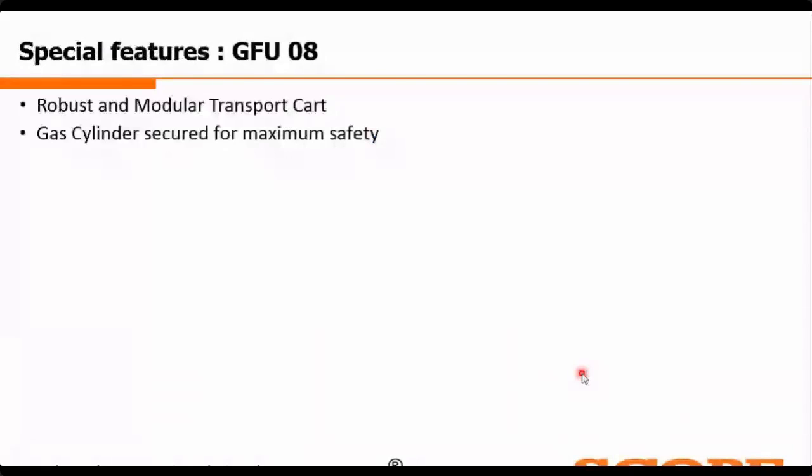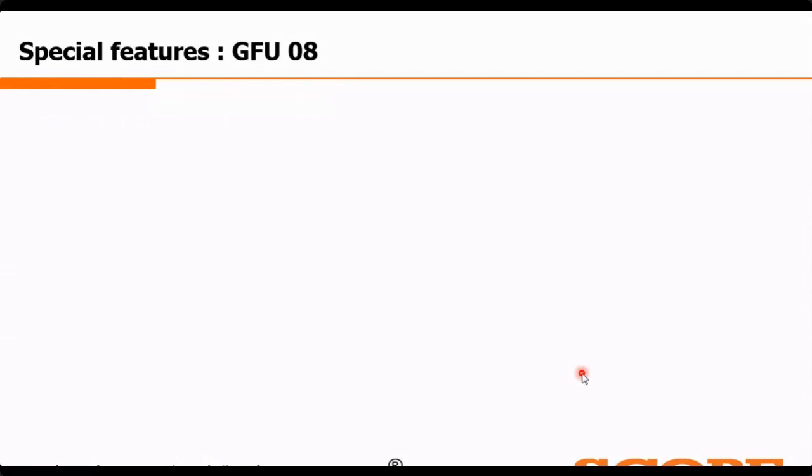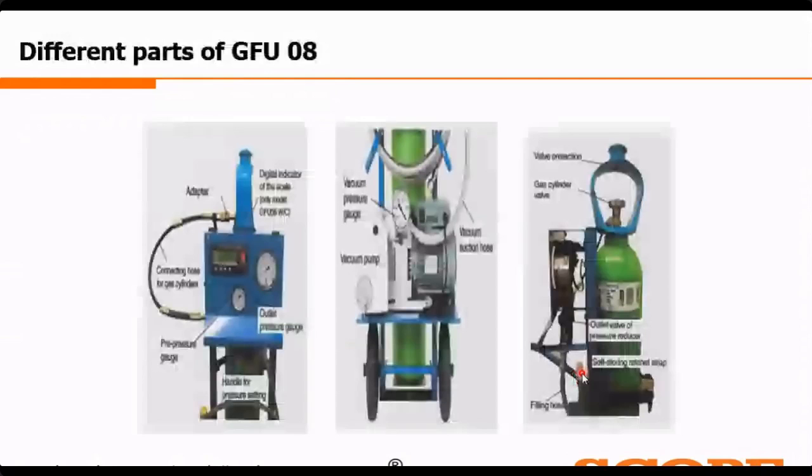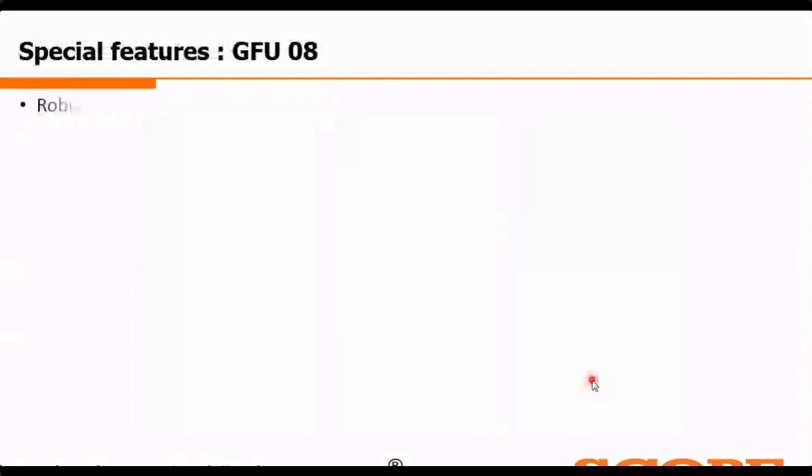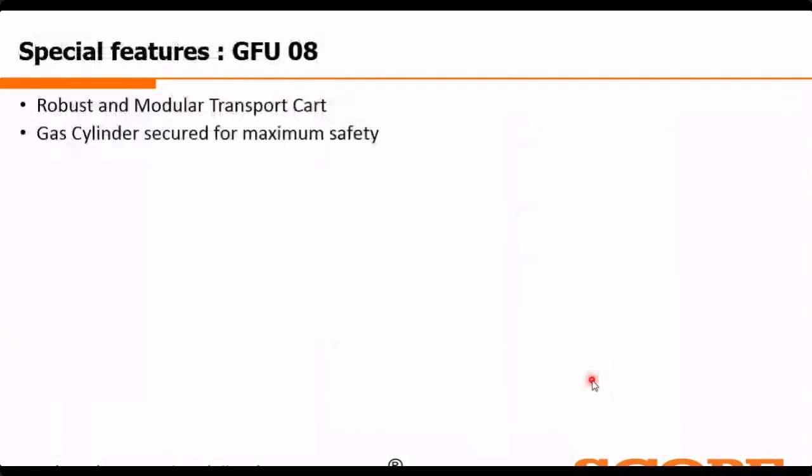Now, if I'm talking about the features of the GFU08 series, it is a very robust unit, having wheels, so it is modular. You can see the gas cylinder has maximum safety because of the strap, so there is no problem in the safety of the gas cylinder. It has a high accuracy scale, as I have already told you, with a large digital indication for precise weighing technology.